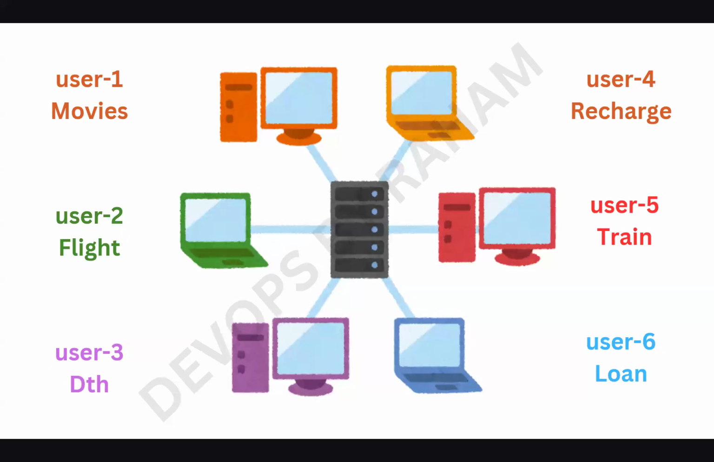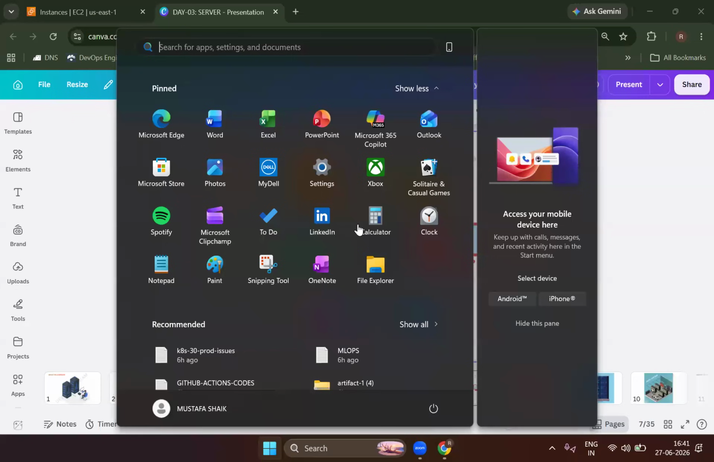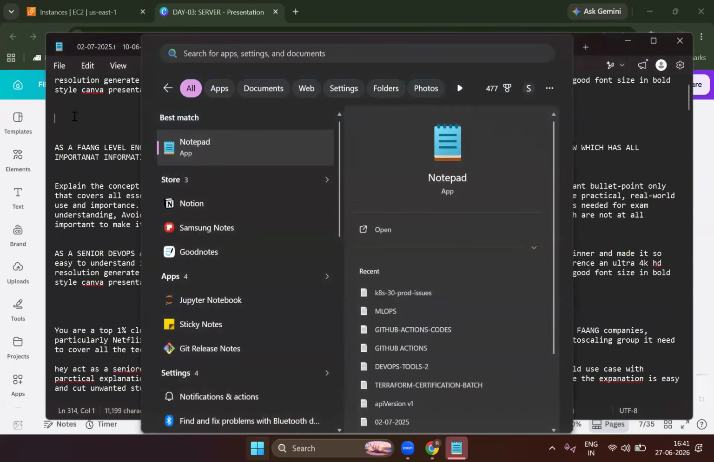That is the point. So that is the concept of a server. If somebody asks you what is the meaning of server, server is something which serves applications to users, or which serves services to users. If I go back and open the notepad for you, I'll write the exact definition of a server.